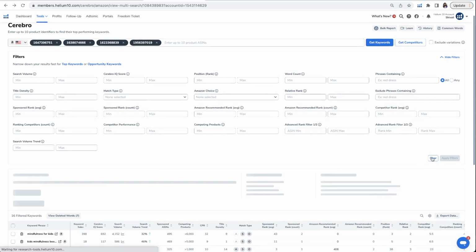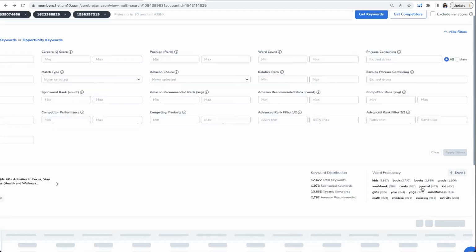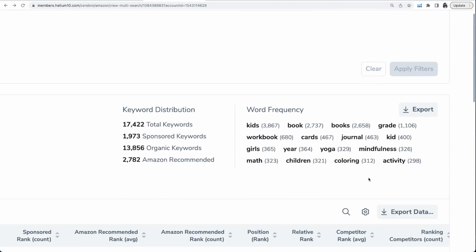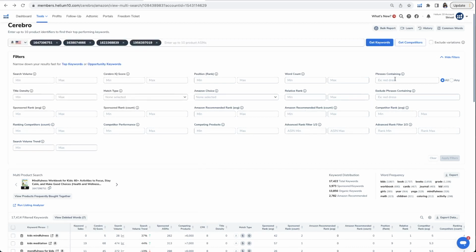So I'm going to click clear and you'll see this change. But these are frequency of words. Which words are appearing the most for the keywords that these ASINs are showing up for? We have kids showing up the most, which we like to see because we are interested in building a mindfulness for kids book.